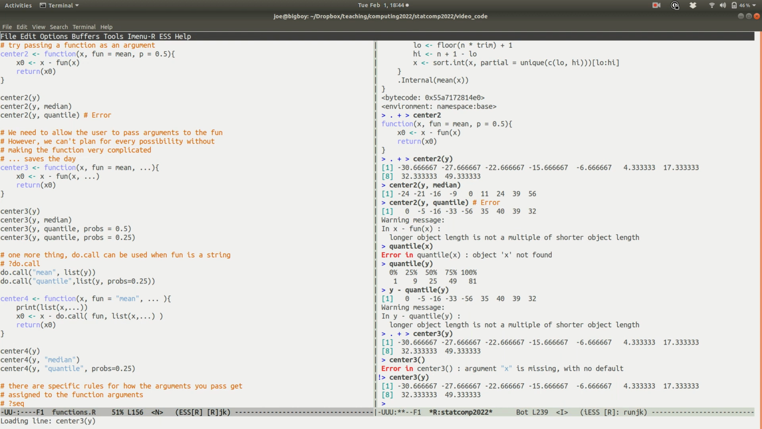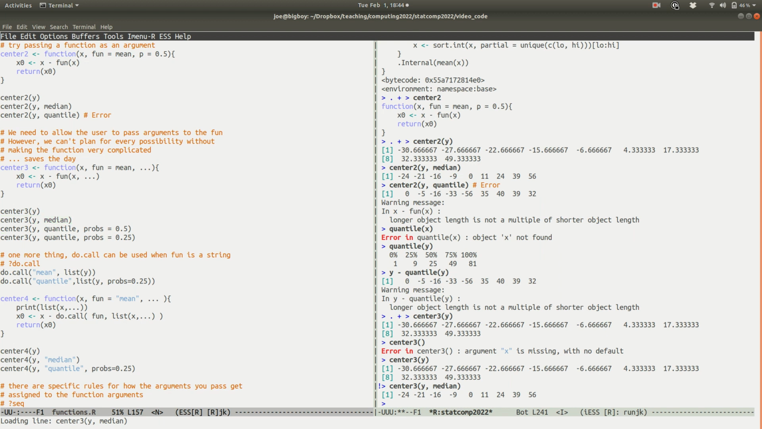So we do this, it says fun equals mean, subtracts off the mean. If we do this, it says fun equals median, subtracts off the median. And if we want to subtract off the median using the quantile function, we'll specify probs equals 0.5. So what's going to happen here is this is an extra argument that gets stored in this ... thing. And then that extra argument will get passed to fun here, which is equal to, in this case, going to be quantile, to specify which quantile we want to look at.